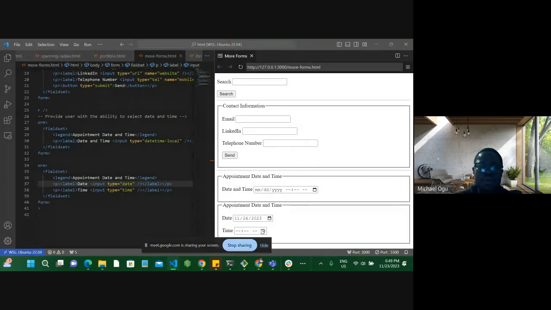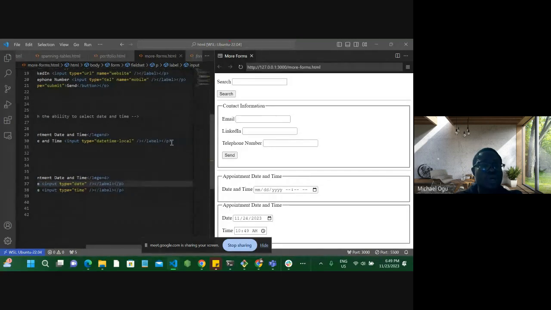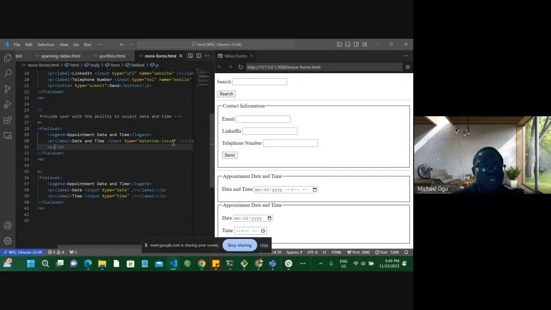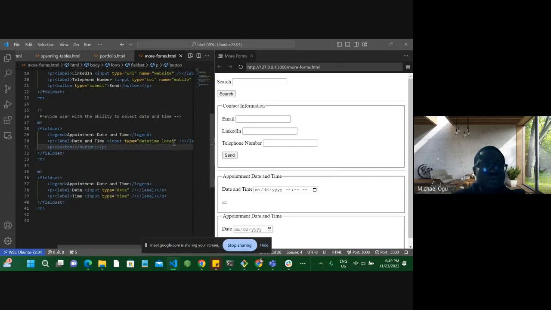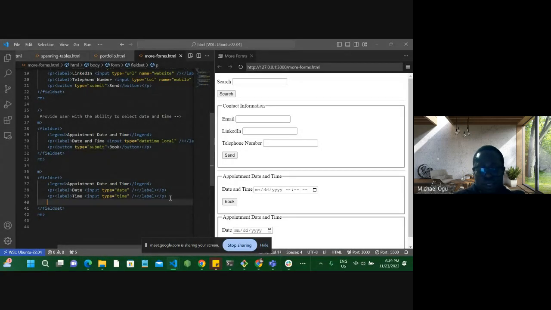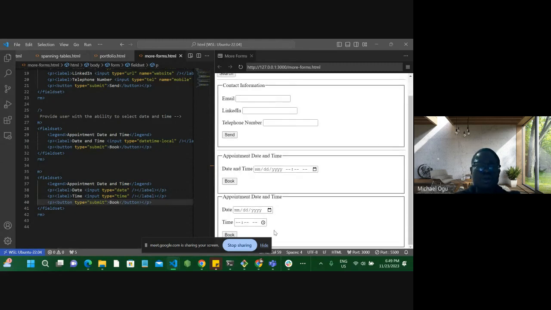And then time for the appointment. Of course, once you book an appointment, you need to submit it, right? You don't want to just select and not submit. So in this case, we need to put a type, submit. Book, which is obviously similar to what we have here. So we can just copy that and put it. So you book the appointment.